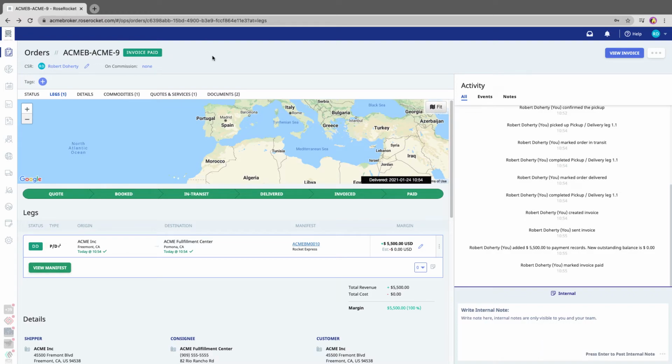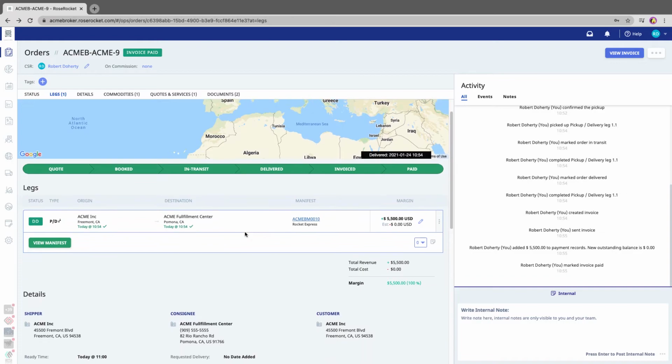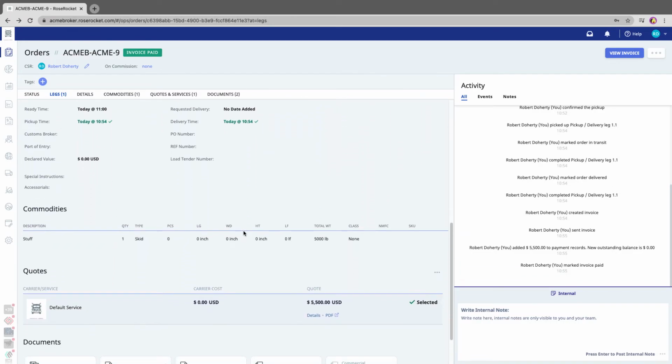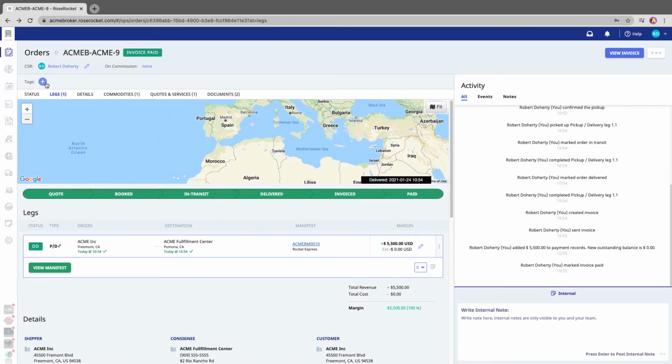I showed you all of these changes from the order details page. I'm going to go through them again really quickly, but from the orders list. And the reason why I want to do it from the orders list is because you're not going to be spending all of your time staring at one order. I just did it from here because I wanted you to see how the order status and the leg status interacted.